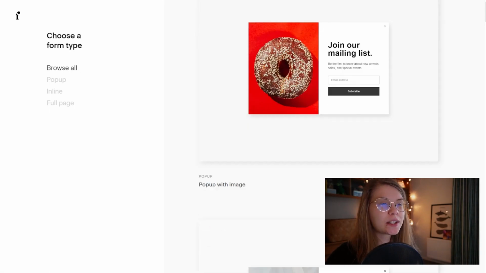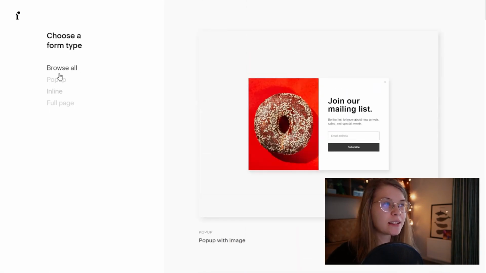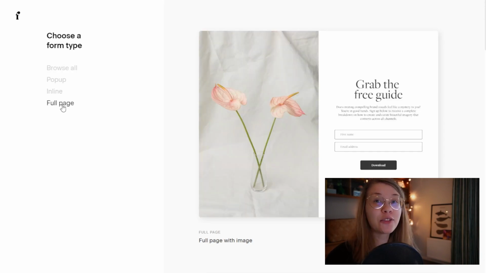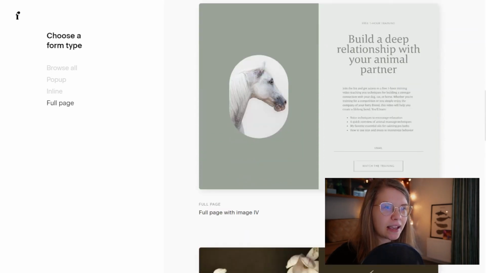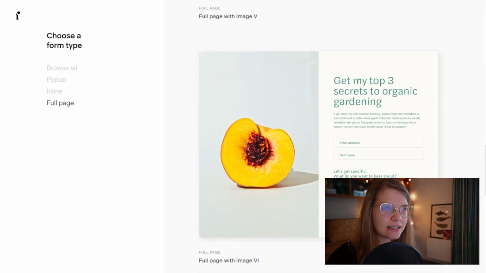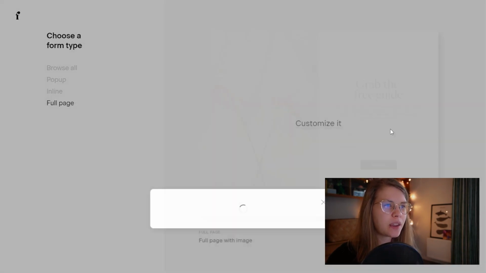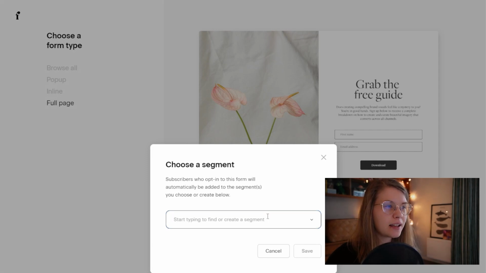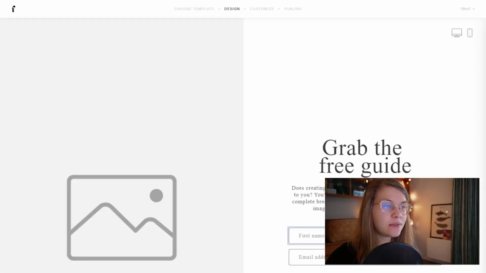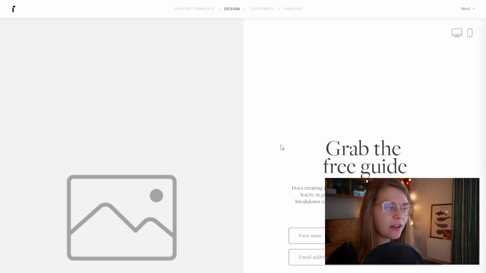Here you can choose what kind of form you want. There is pop-up, inline, and full page. For this, we are creating a full page form. So let's pick, let's see. Let's pick the first one. This is simple. Then we need to choose the segment, and because we have created a segment already, choose your freebie segment. Save. And here we have it.